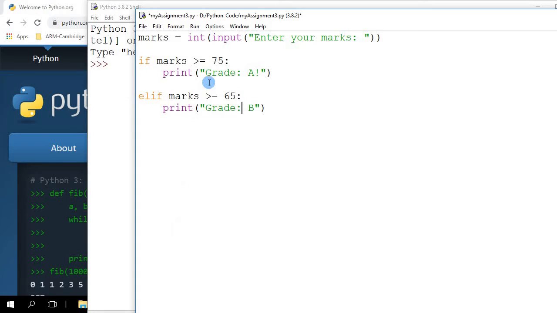But if let's say my marks is 69, this condition will not be satisfied. But when I come here, this condition will be satisfied. So I will print this line and I will exit immediately. So I will not go to the rest of the checks. So this condition actually implies that my marks is greater than or equal to 65 and lesser than 75. That is actually what is happening here.